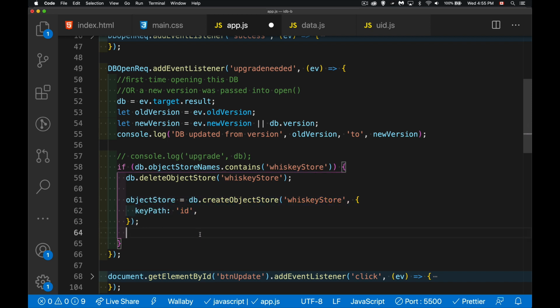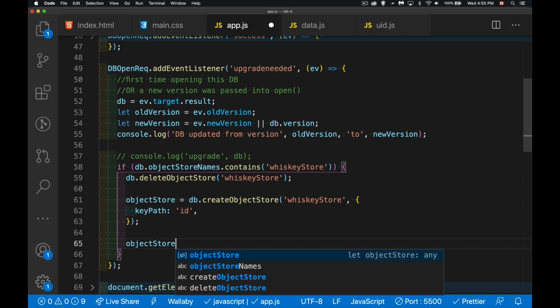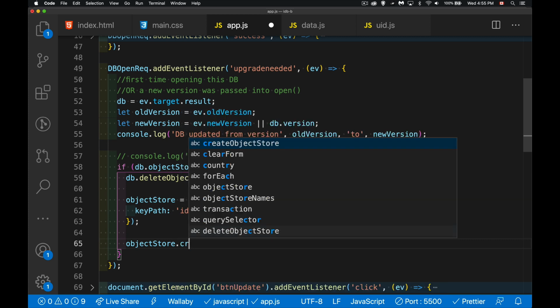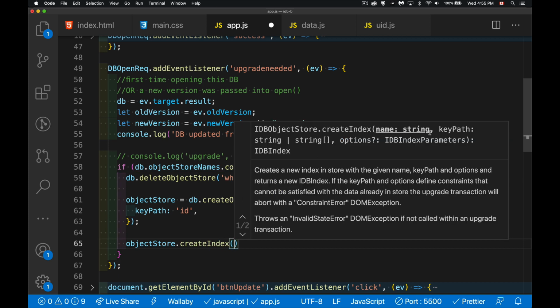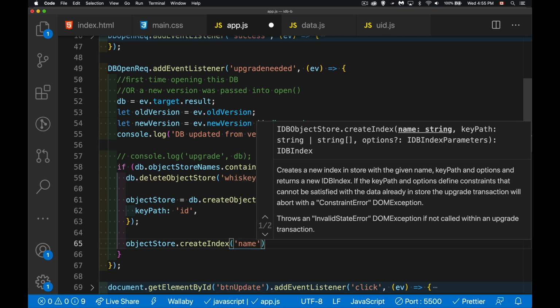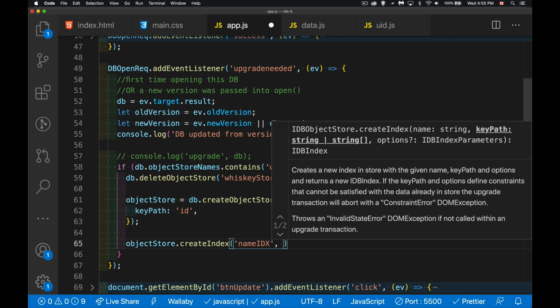Once we have that object store created, now I'm able to add some indexes. Object store is my variable that's holding the reference to the store that I just created. And the method is createIndex. We need to provide a few things. So what is the name that I want to use to refer to this? I've got a property called name, so I'm going to create an index called name index. This is just a naming convention that I use to name my indexes.